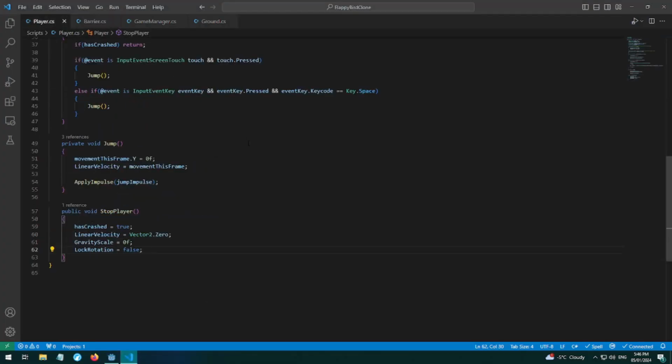So we'll go to the player script and we'll make a function that's a public void OnBodyEntered. And then we'll have a Node body. So when this happens, what we will do is we'll say if hasCrashed, we'll return because we don't want to duplicate that. And then we'll just set hasCrashed equal to true.